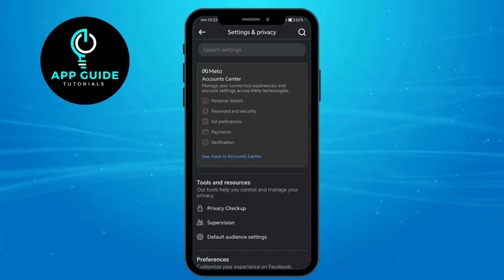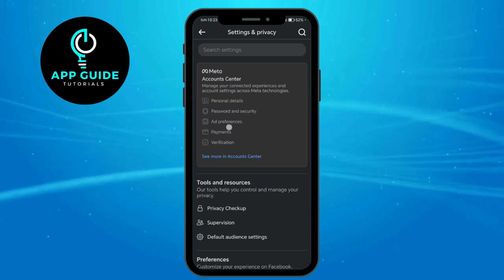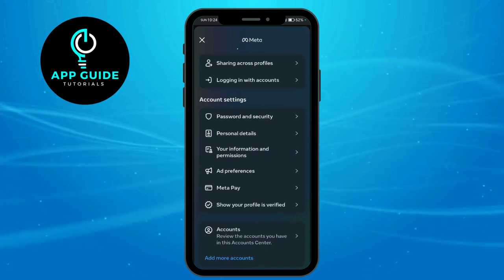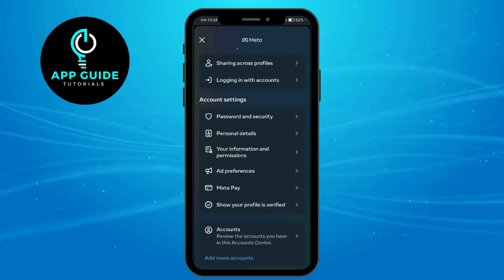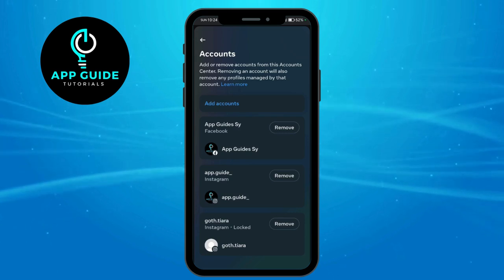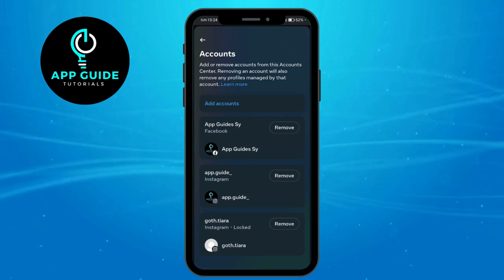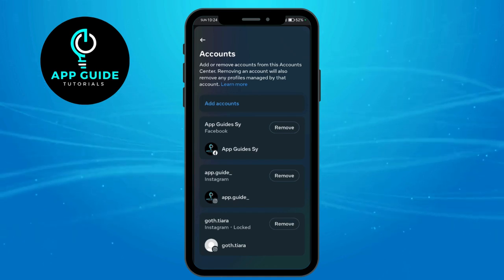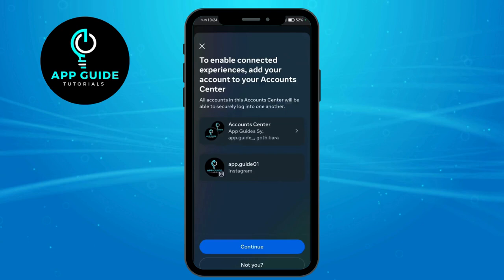Once we're here, all we have to do is to tap on Meta Account Center right here and then scroll down to the very end until we see Accounts on the lower part. Right there. Now, in order for us to add a Facebook or Instagram profile to our Meta Account Center, all we have to do is to tap on Add Accounts right here.